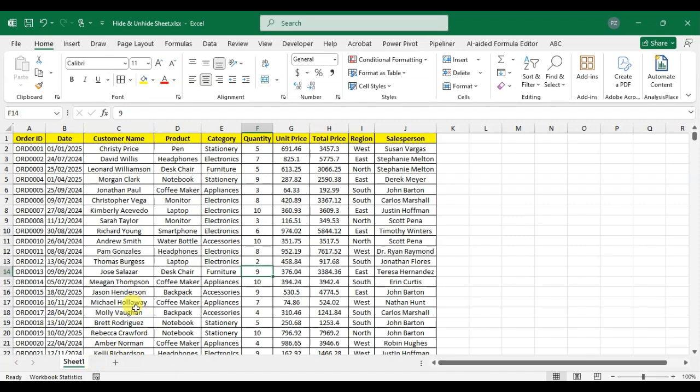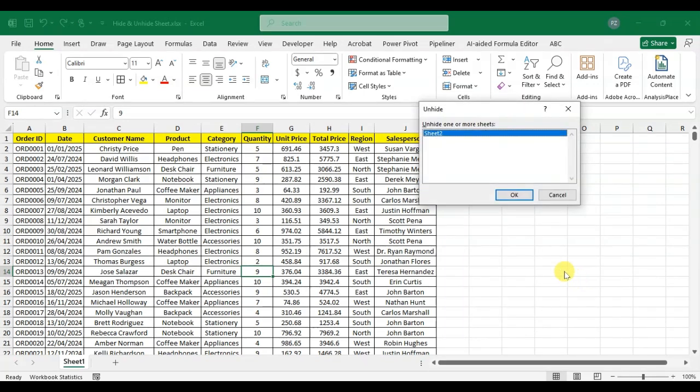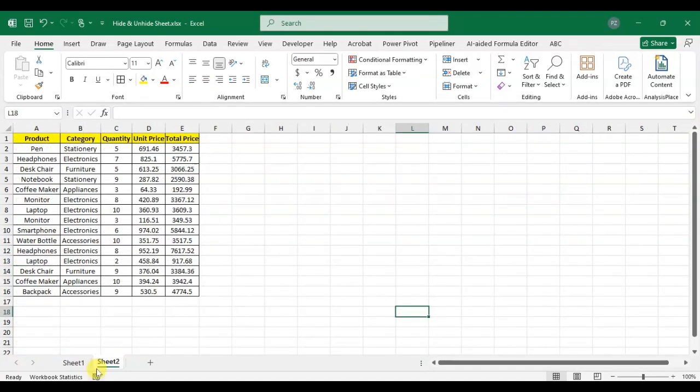To unhide it again, go to the same option in the Home tab, Cells group, click on Format. In Visibility, Hide and Unhide, and click on the last option, Unhide Sheet. Here one dialog box opens, Unhide. Unhide one or more sheets. So only sheet number 2 is available here. Select it and click on OK. And that's it. Here you can see sheet number 2 is unhidden.